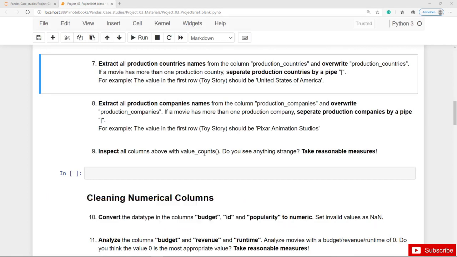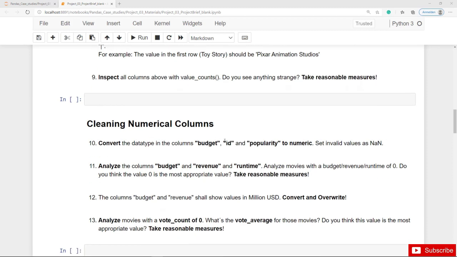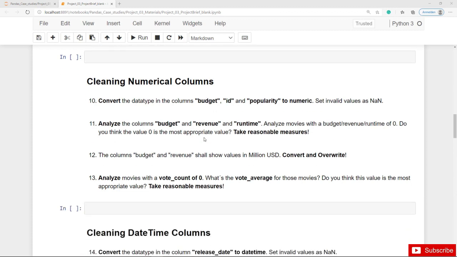And it might be the case that you can see something strange, and you should actually take reasonable measures or actions. Now, coming to numerical columns, and first of all, you have to convert the data type in the columns budget, ID, popularity to numeric. And then you should further analyze the columns budget, revenue, and runtime. And we have many zeros, so the value 0. And the question is if the value 0 is the most appropriate value. And if not, you should take appropriate action.